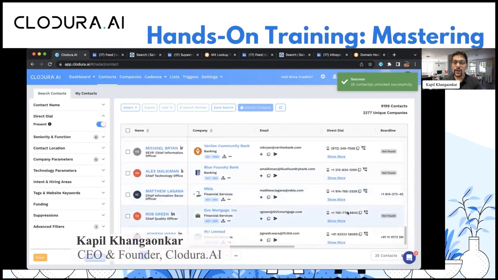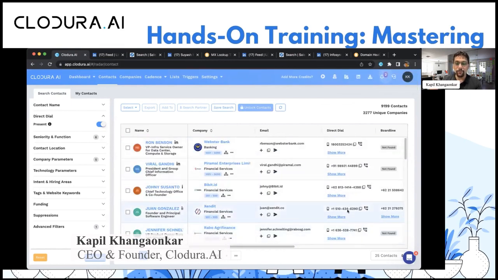Okay. Now there will be a case where you may need a number for a contact that we do not have the number for. For that specific purpose, we have partnered with about 5 to 6 different cell phone providers as well. And for that, you can actually go ahead and buy a partner credit. Typically for 50 cents, the system actually goes and searches all of these 5, 6 data providers.